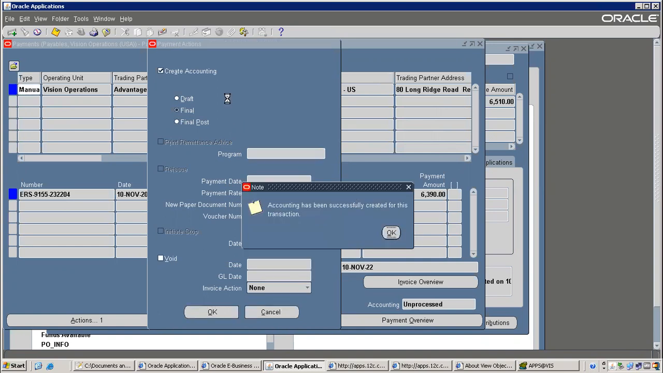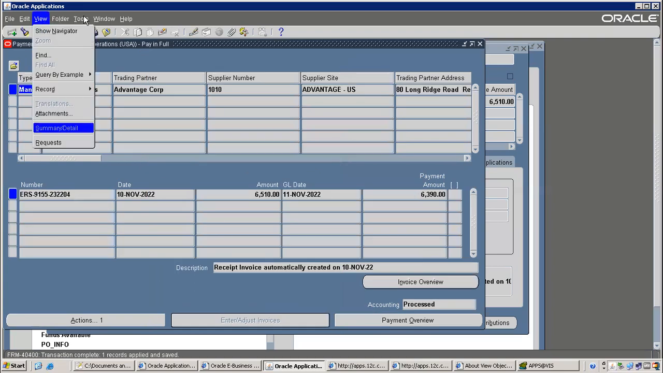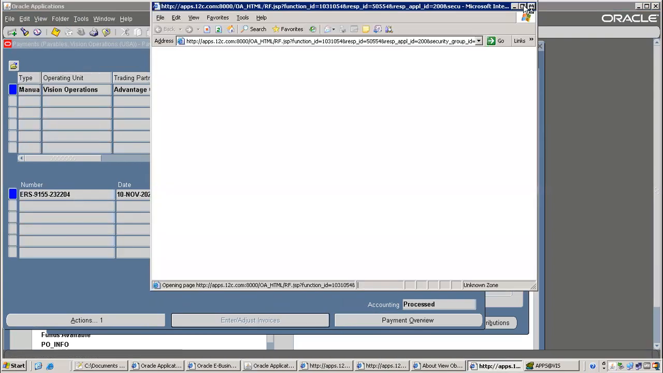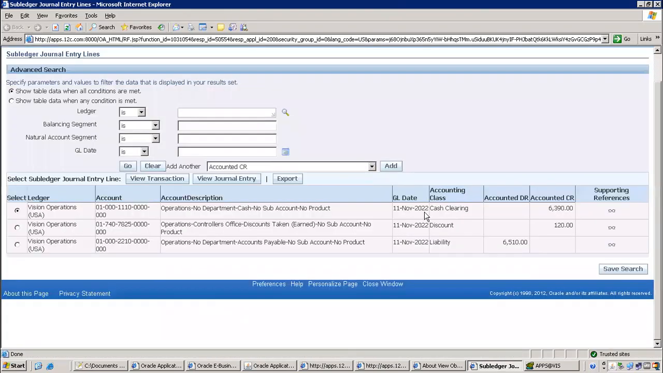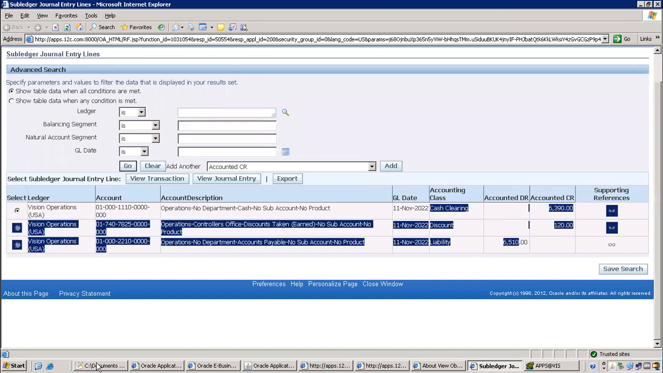Accounting has been successfully created. View, or else tools, view accounting. You'll be able to see the accounting entries over here, but the accounting entries have changed now. Liability account, earlier it was a credit, now it has become a debit. And cash clearance account is a credit, discount is a credit. Clear? So these three names we have to remember.